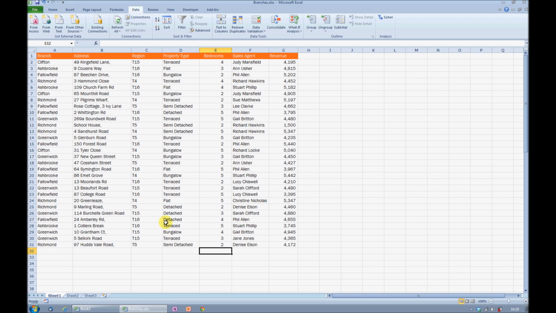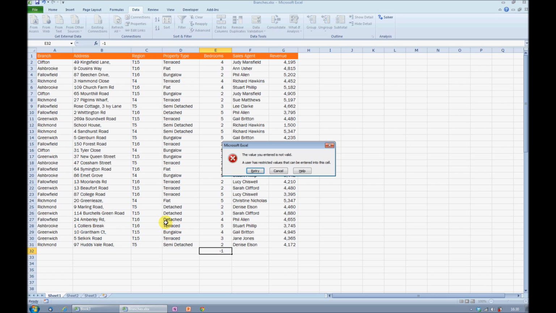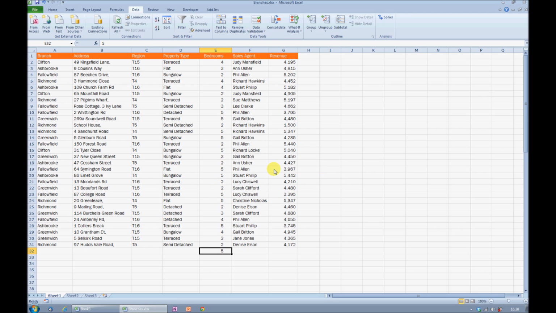And now if I try and enter a good value, Excel is quite happy. If I try and put in a ridiculous value, then Excel gives me a warning. That makes it much easier for you to accurately receive information from your colleagues without having to send it back to them and asking them to do it all over again.